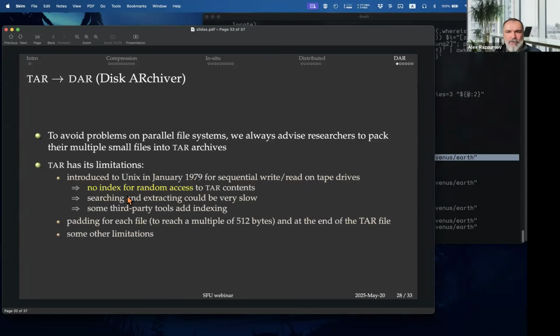I don't have a lot of time, but I still have one more topic to cover, so let me quickly talk about it. The last topic is tar. As you know, we always request that people do not store a lot of files on parallel file systems, because they were not designed to handle millions and millions of files. The standard solution is to take all your small files and pack them into tar archives. But tar has its limitations.